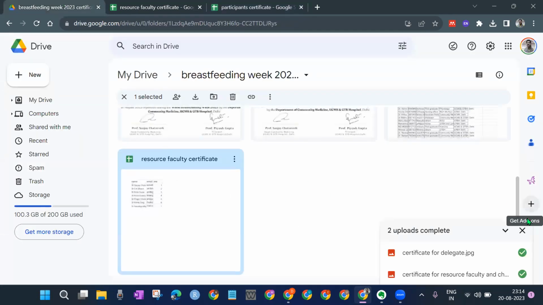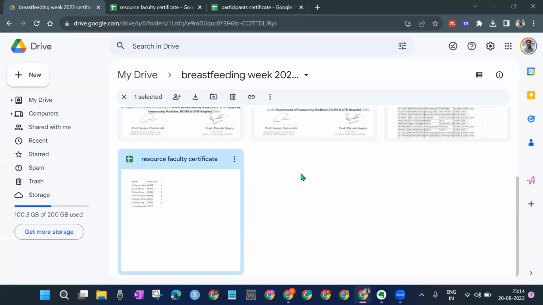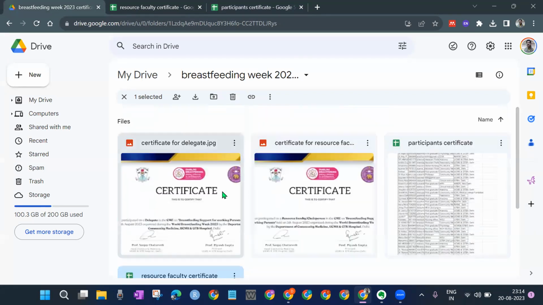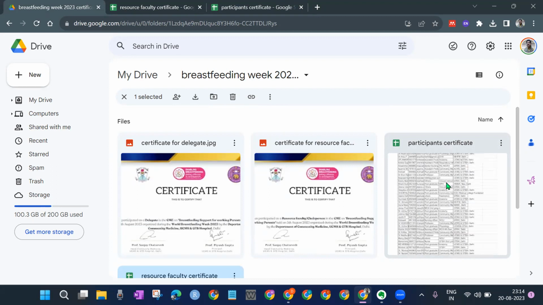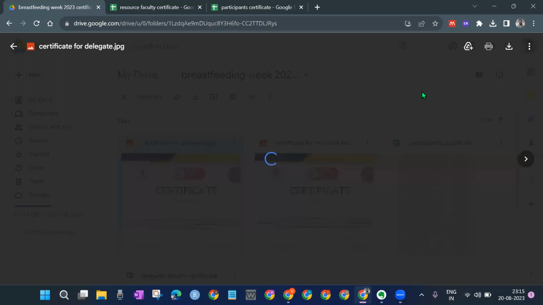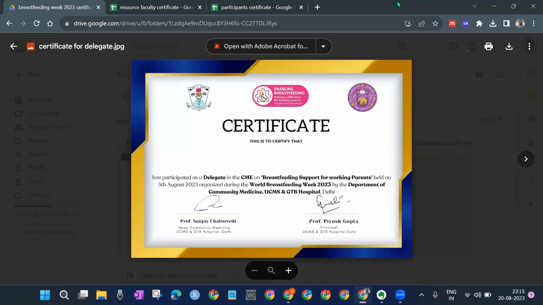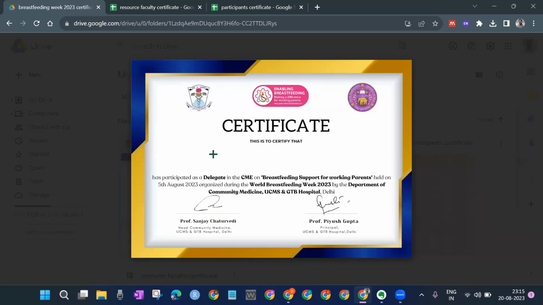Have a Google Drive folder where you have the certificates and the Excel sheet. So this is the participants certificate. This is the name of the Excel sheet. So here is the certificate for delegate. I'm opening this certificate for delegate. So this is the certificate for the delegate. It is a JPG file, that is a picture file. And I want to insert the name here. This is to certify that. So this area is blank because the name will be printed here.